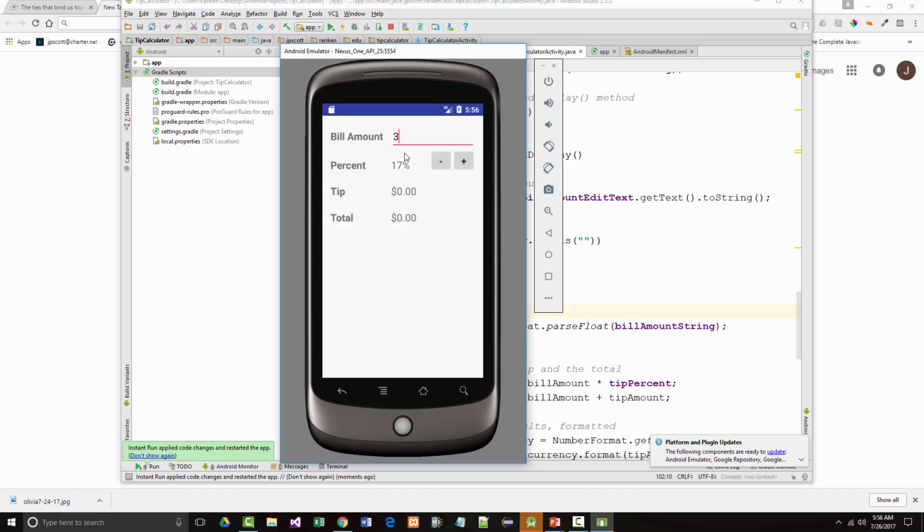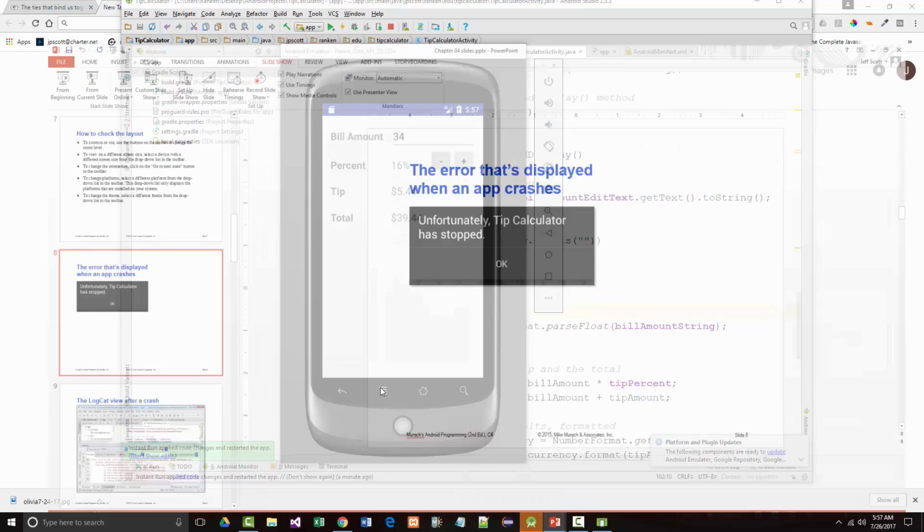It's not giving me a keyboard right now, which I don't understand either. All right, but it is working. All right. So I want to go back to my slides.